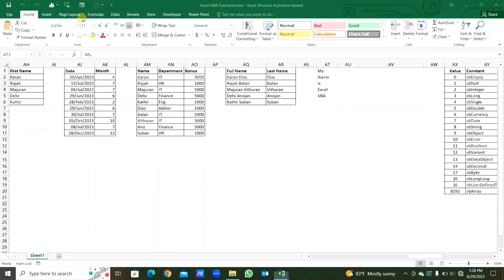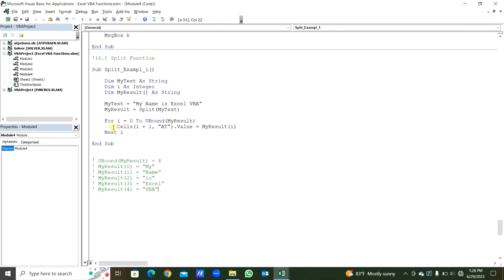You can see each word will be separated using split function. You can see in the u bound here, this will be number 4 because it is starting from 0. My result 0 will be the my from this my text. So that's why we are starting from 0. 0, 1, 2, 3, 4. There are 5 texts here. So from 0 to 4, totally 5. That's why this u bound will be 4. And here we are starting from 0. Then my result 1 will be name likewise.